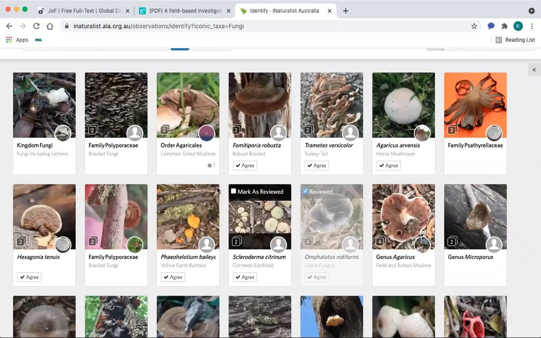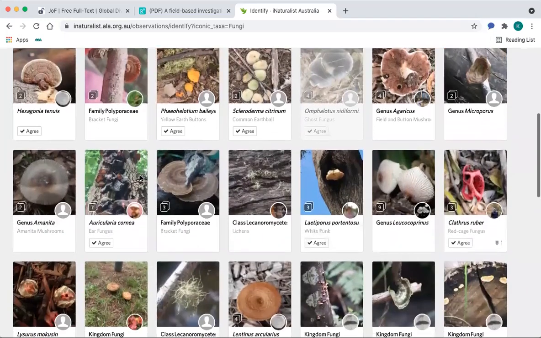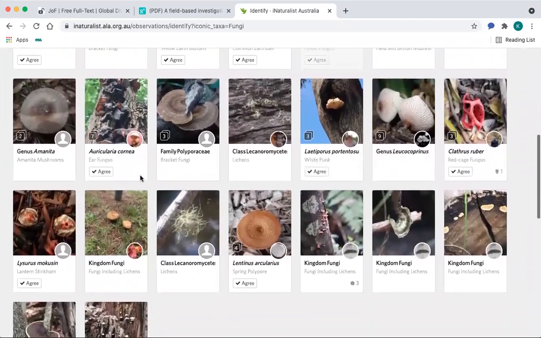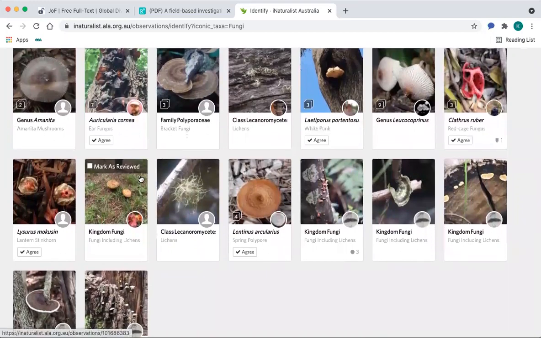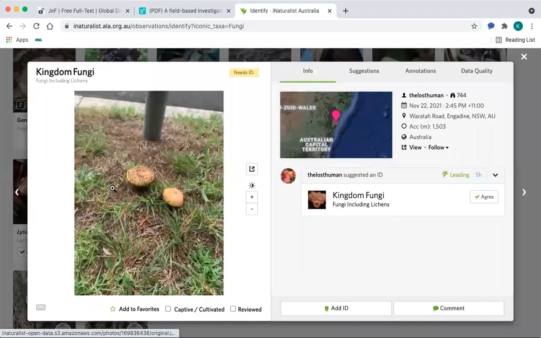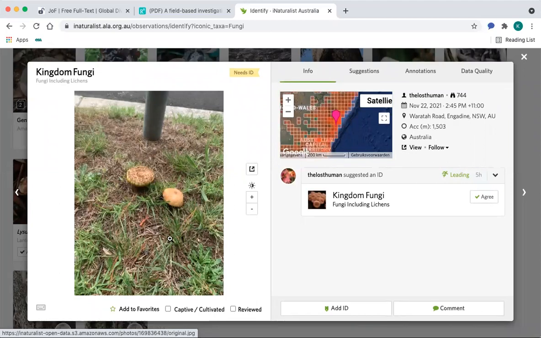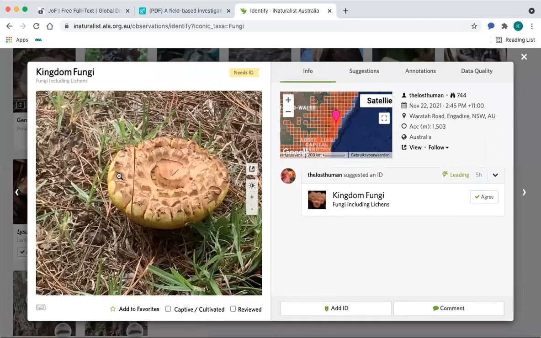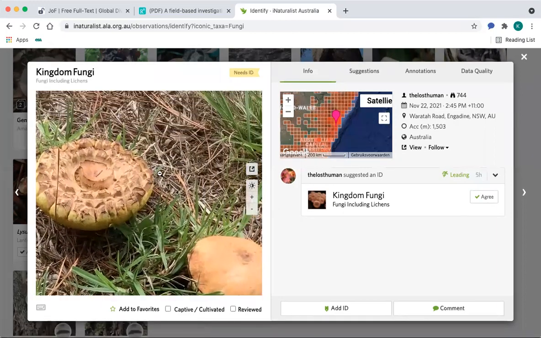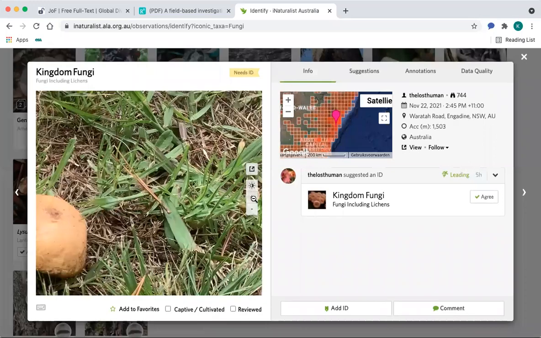See if I can find one that I disagree on, and I'll see. Lots of people just upload, they know that it's fungi, so they leave it at that. There's only one photo here, so we're not going to get any better, unfortunately. You can tell that it's a bolete, so you could change that to Boletales.